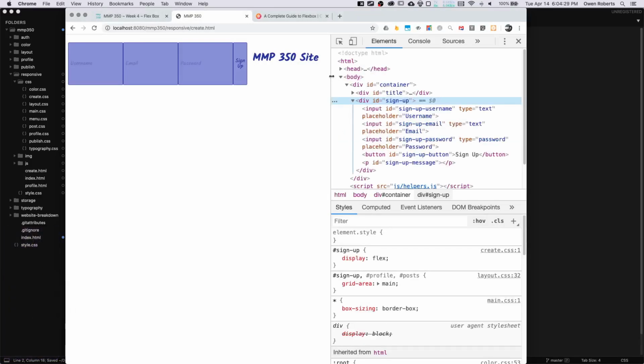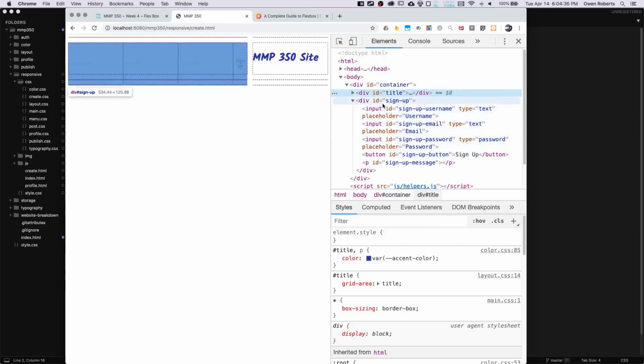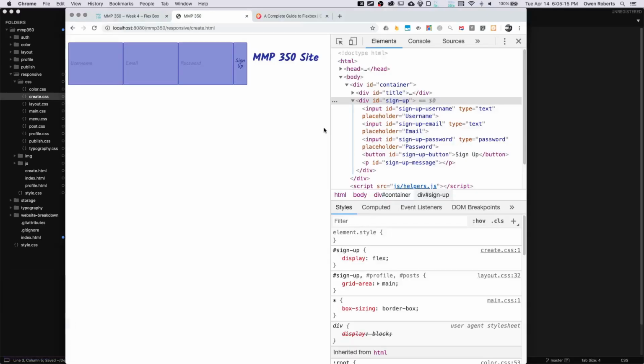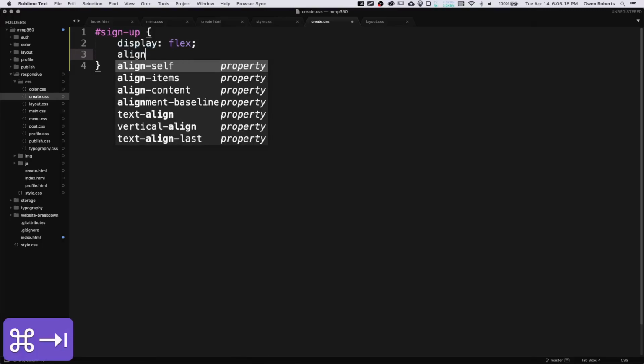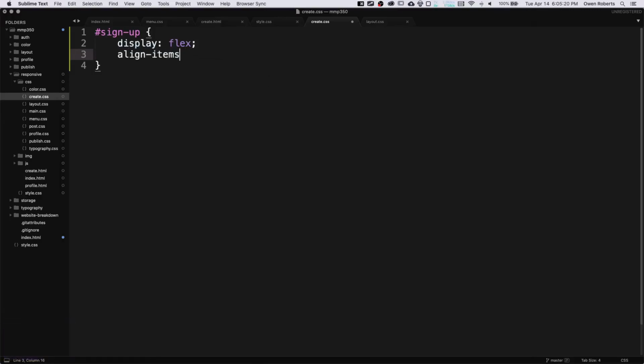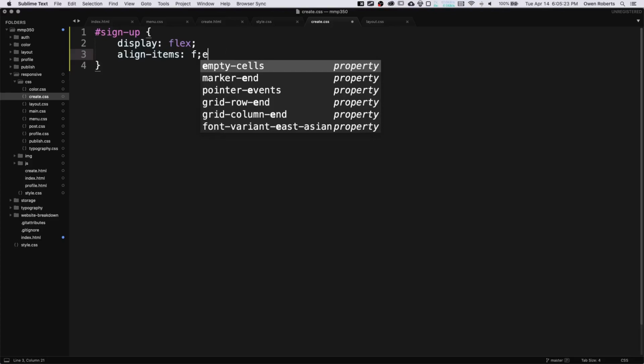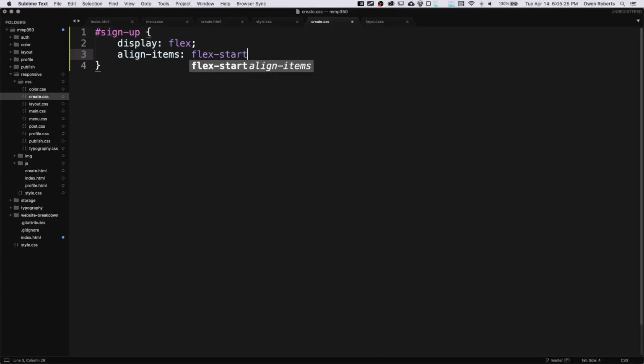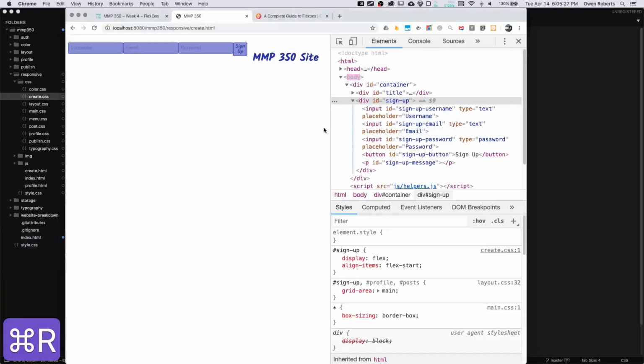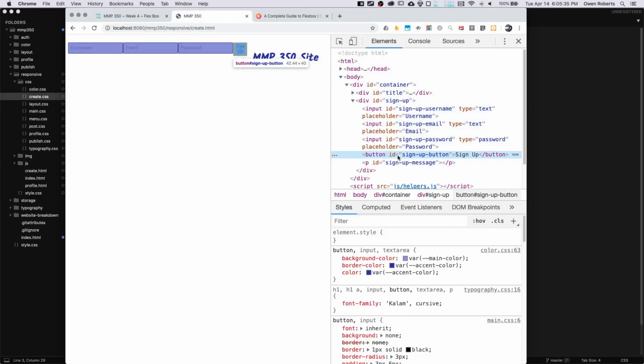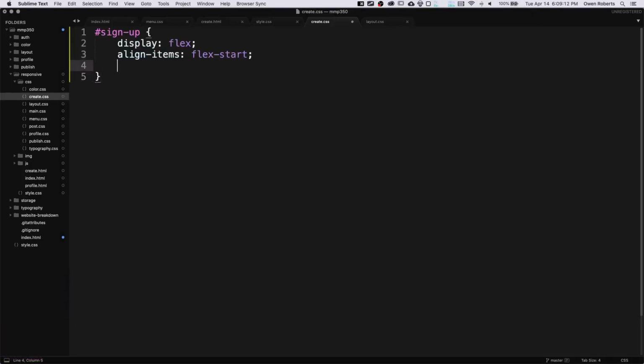Okay, so that sort of looks better, but we have this weird thing where all this content is the same size as the title. So let's see if we can fix that. So we should be able to fix that by using align items. So let's say align items is flex start. Okay, so that looks a little bit better, but we have this issue where our sign up button is not getting enough space. So let's try if we just add a wrap here. If we say flex wrap, it's wrap.